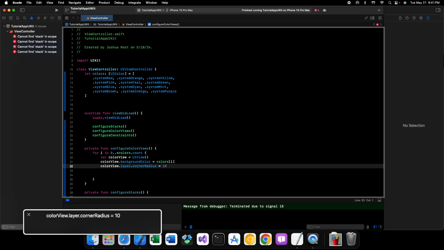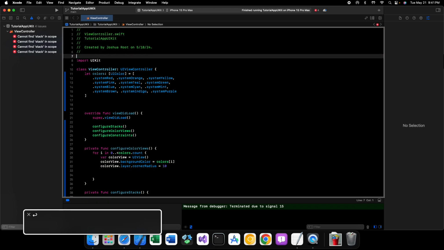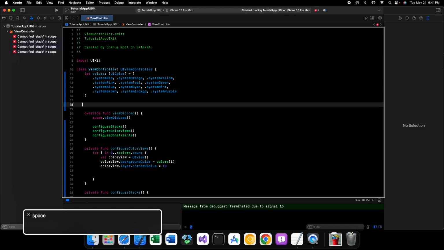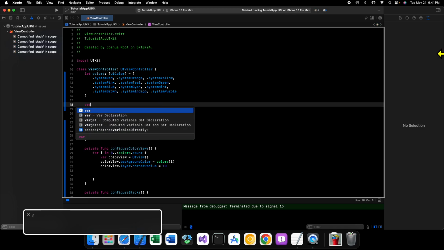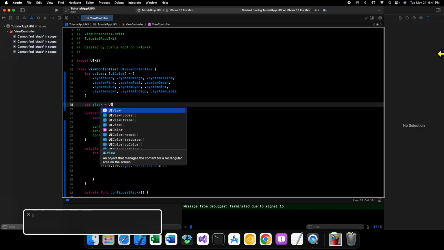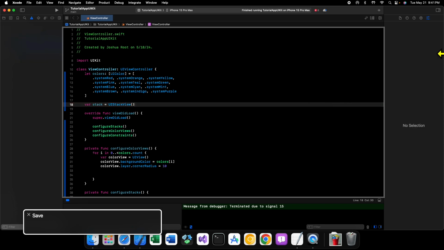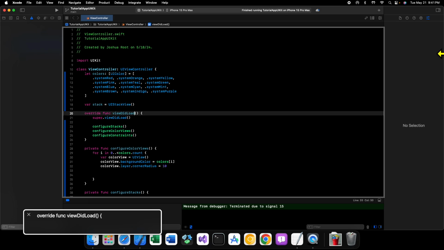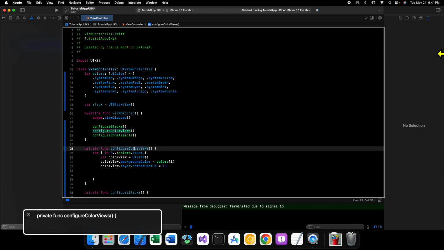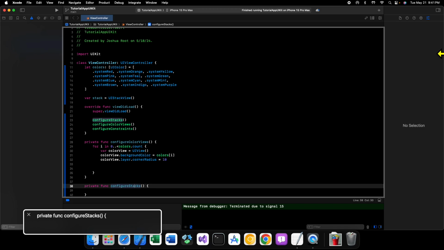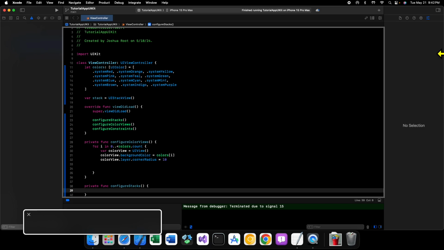So let's go ahead and create this stack. We're going to say var stack equals UIStackView, like so. And so now we have our stack view object. Inside of the configure stacks method, we were going to have two different stacks here, but I decided against it.